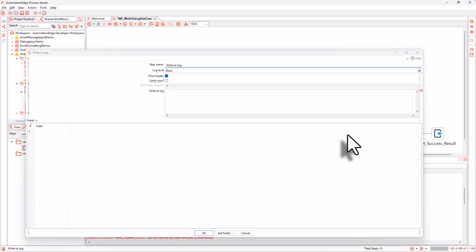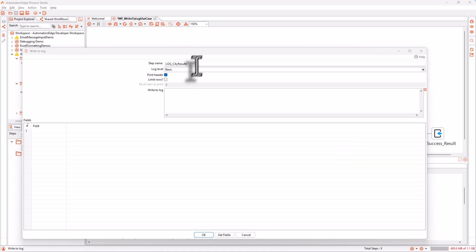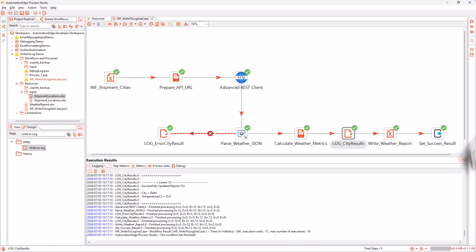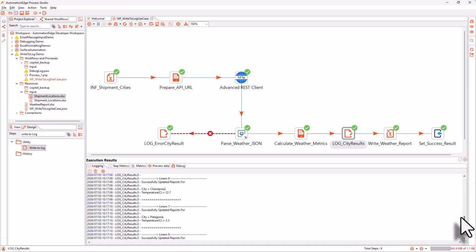Let's configure the step. Step name, log city results. Log level, basic. Header, checked. Write to log, successfully updated report for. Fields, city, temperature. The log steps are in place. Let's run the workflow. Look at the log now.